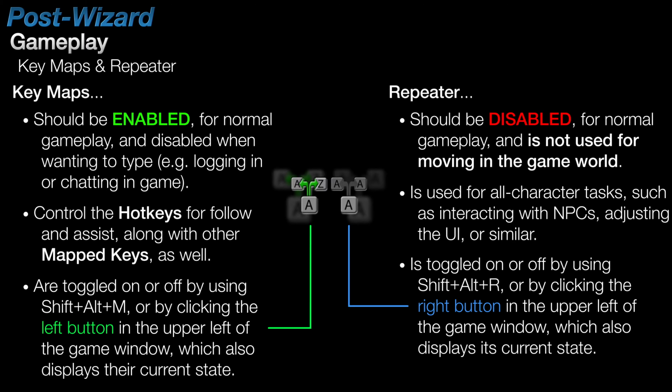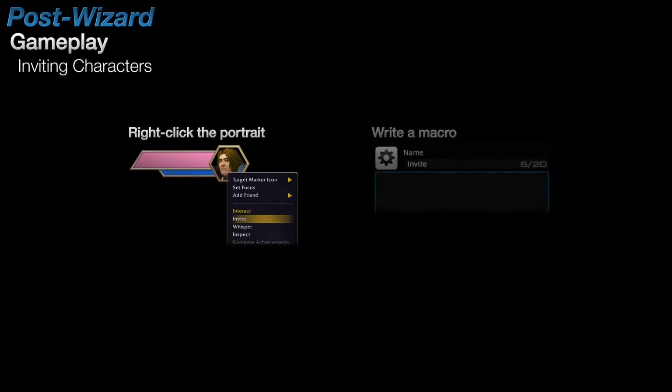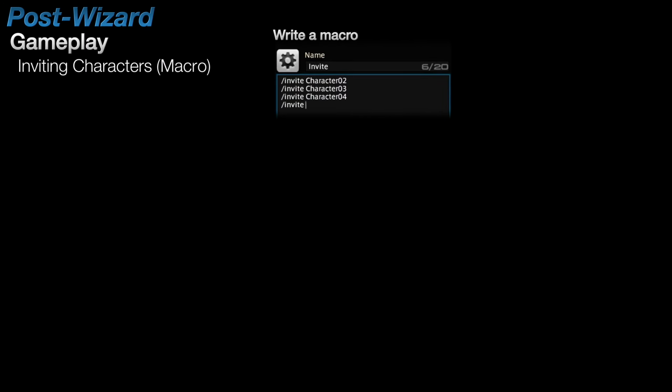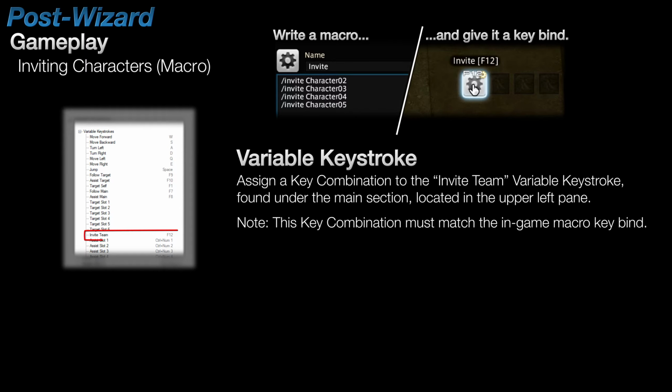So now that we've covered the toggles for key maps and repeater, you will want to invite your characters into a party, and there are two different ways that you might go about this, either by right-clicking on the character portraits or by writing a macro. Now, if your game does have the ability to create an invite macro, then in-game create said macro, assign it to a button on your action bar, and give it a key binding. Then, in ISBoxer, under the variable keystroke section, assign a key combination to invite team. This key combination must match the key that you assign to your macro in-game.